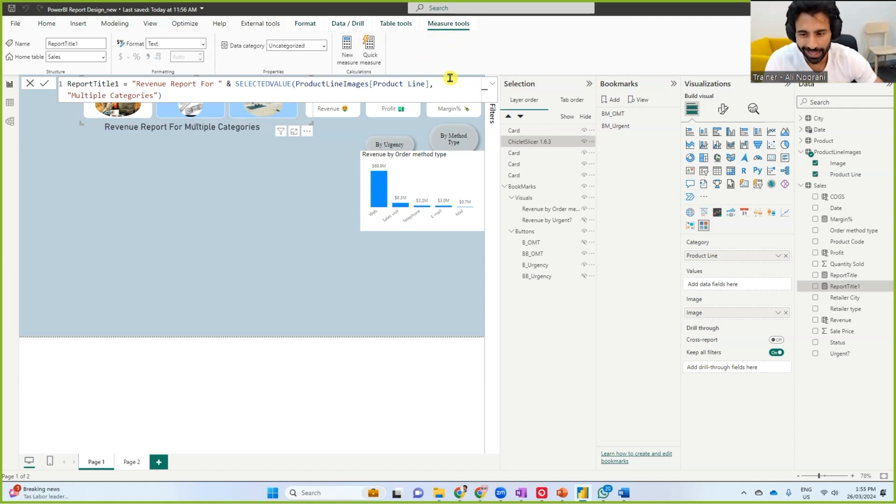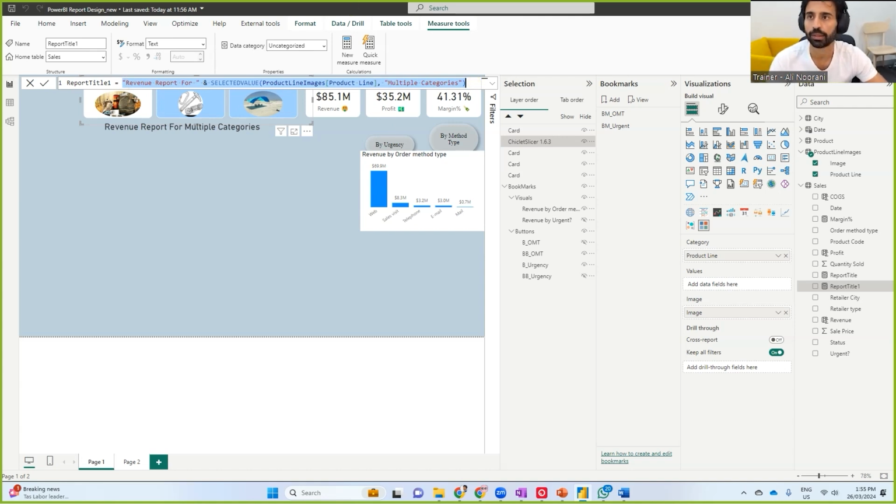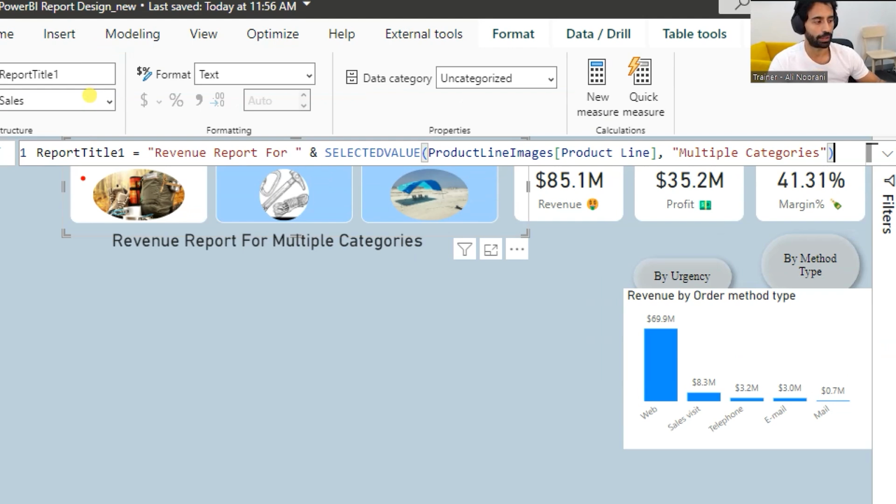When you start to write DAX, you can also display both the categories which are selected. But for now, you can have this simpler solution. Multiple categories. I can also copy this entire syntax. We'll paste that for you in the chat. If it does not work, you can also copy and paste it from the chat. That's your report title.